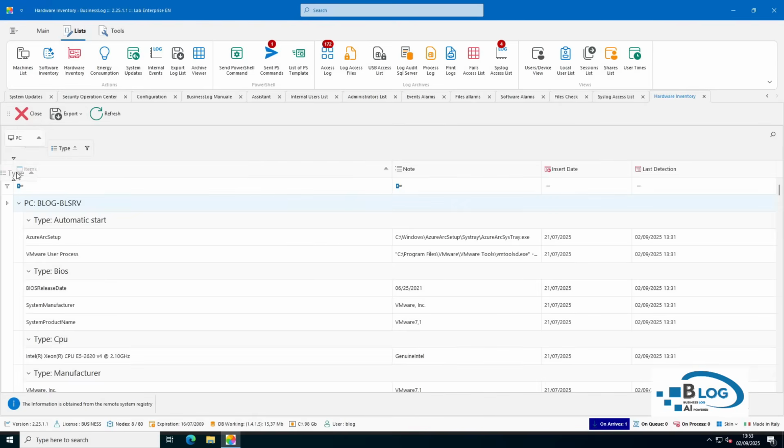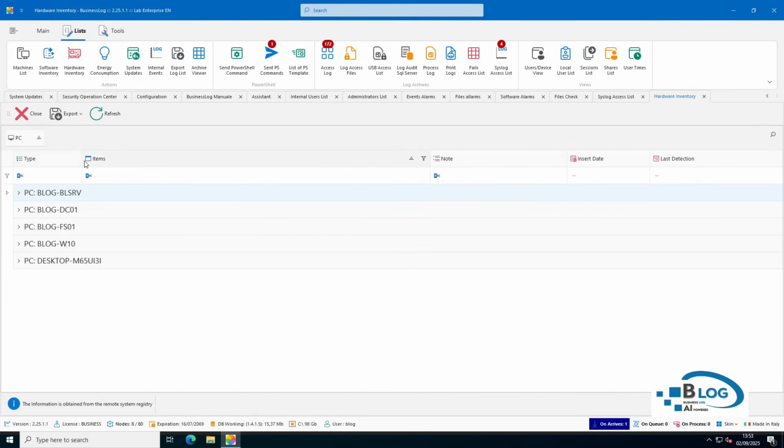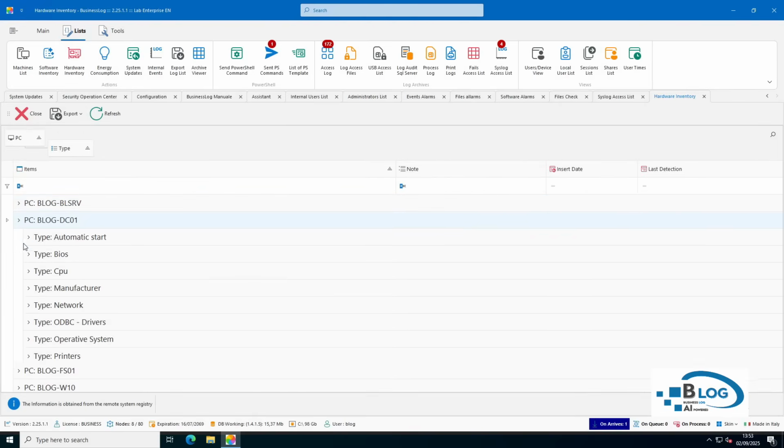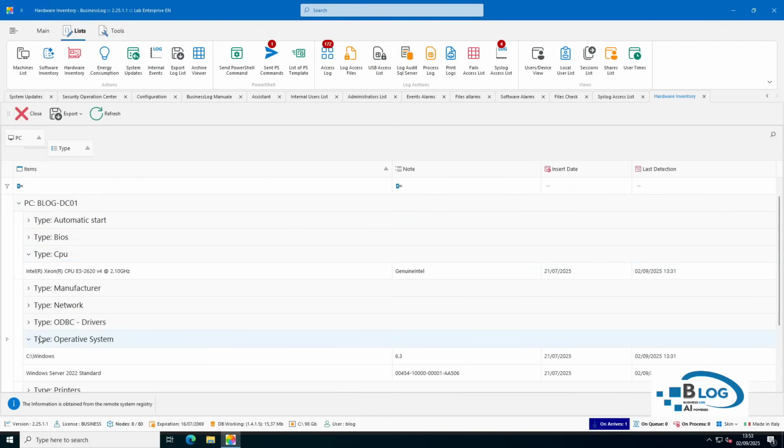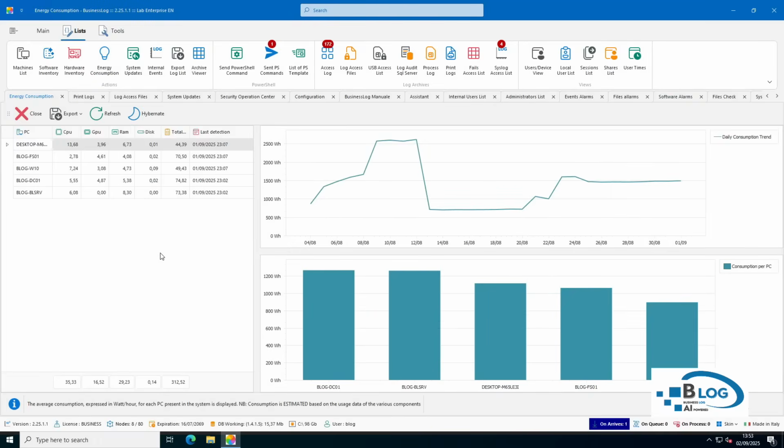Hardware inventory. Energy consumption of the entire network infrastructure. Here, it is also possible to send hibernation commands with the aim of saving energy if the main user is no longer logged onto the device.